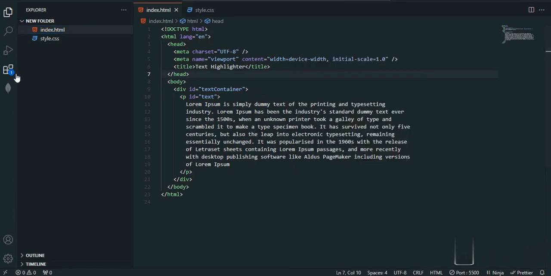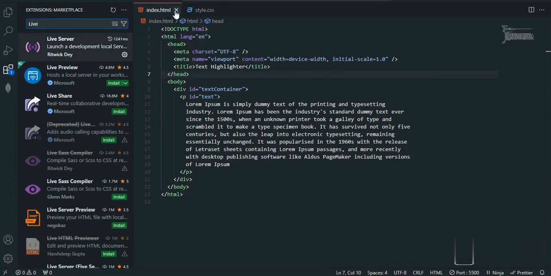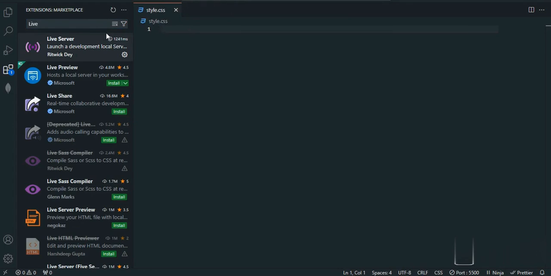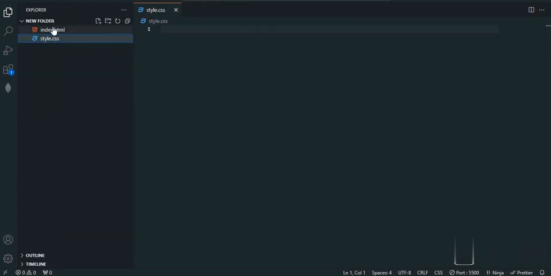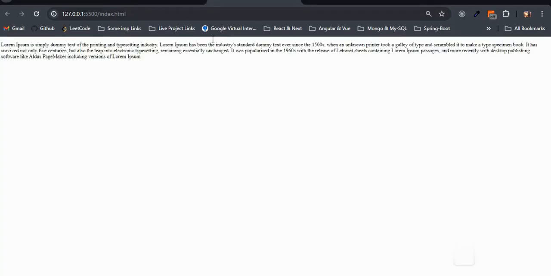For that one, I have installed an extension called live server. So what it does is, if we make changes in HTML, it will get directly reflected on the browser. So this will be very helpful. For this one, I'll just open the index.html, right click, and click on open with live server. So I'll just close this one.